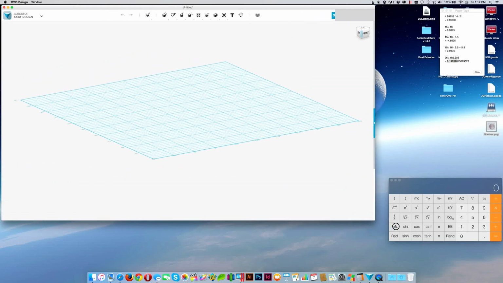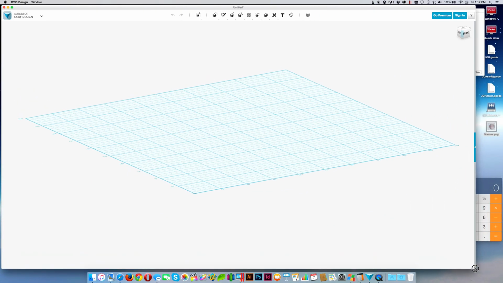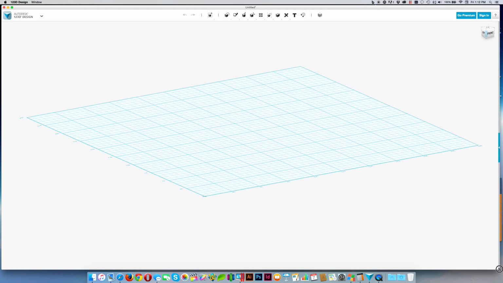Okay, so to start with, we're going to go ahead and open up 123D Design. Now that we've got 123D Design open, I'm going to go up here in the top to where it says Primitives. I'm going to select a sphere.